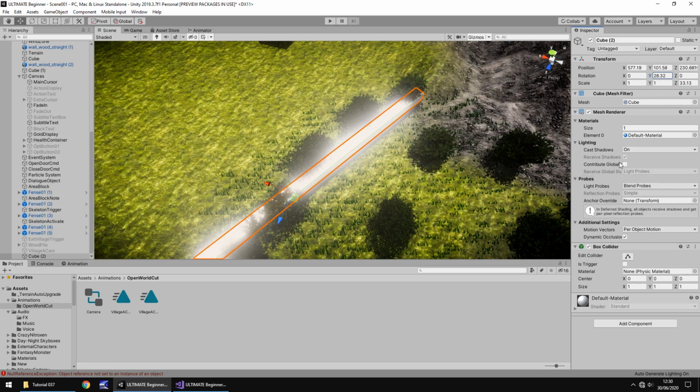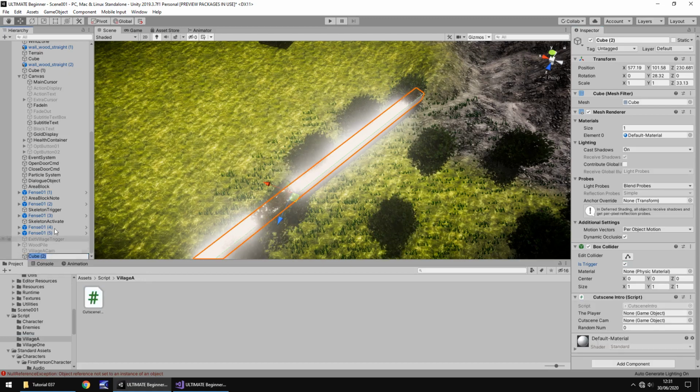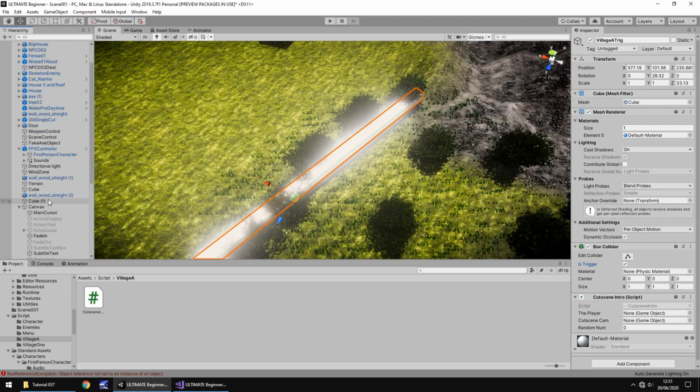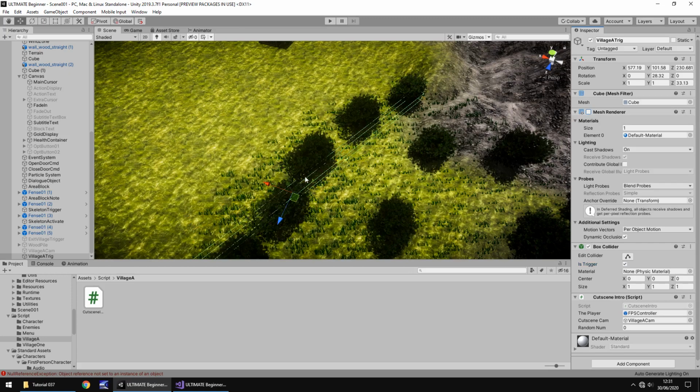Now we just need to tick Is Trigger and attach the script we've just written. If I can find my scripts folder. So VillageACutscene onto Cube 2, and I'm actually going to rename this cube now to VillageATrig. And we just need to set the player, which is right there. And I'm going to set the Village A cam right there. Let's turn off the mesh renderer and save our scene.